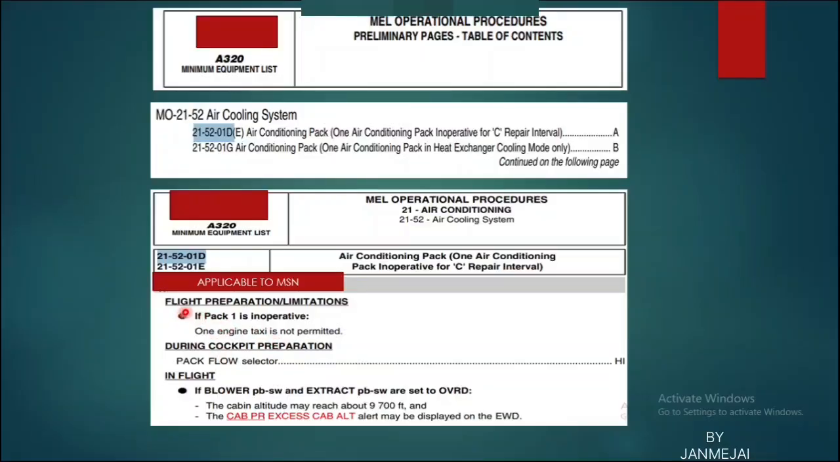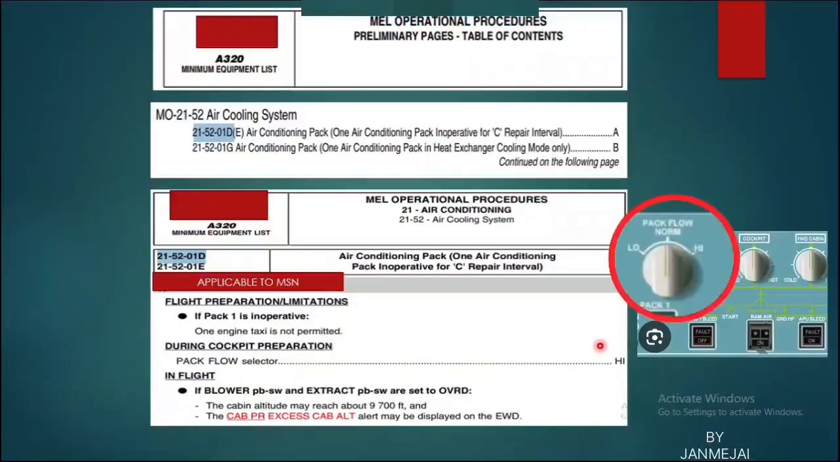So what is the scenario? This is applicable to all MSN. Flight preparation limitations: if one pack is inoperative, one engine taxi is not permitted. So definitely the captain is going to do this action. So one engine taxi is not permitted if one pack is inop. During cockpit preparation, pack flow selector, select to high. You have to select it on the overhead panel. There is a pack flow selector: low, mid, high. You have to select high because it will go on single pack.